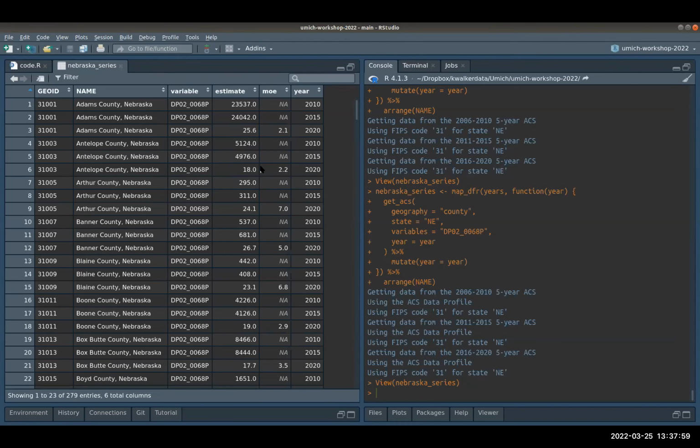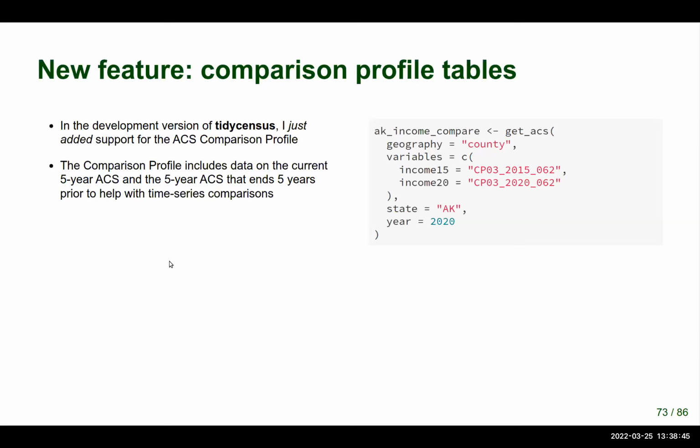An alternative, however, is something I just built into tidycensus this week. So it won't work if you have the CRAN version of tidycensus installed. You need the development version installed. I just added support for the ACS comparison profile, which is a special data set in the ACS that allows you to get data for a given ACS year, 5 year data set, and then the previous non-overlapping ACS data set in the same call. It's pretty cool.